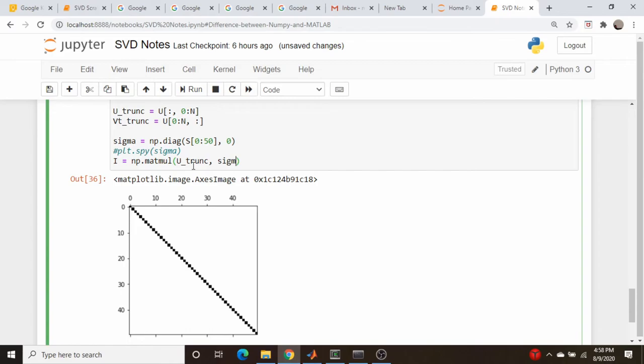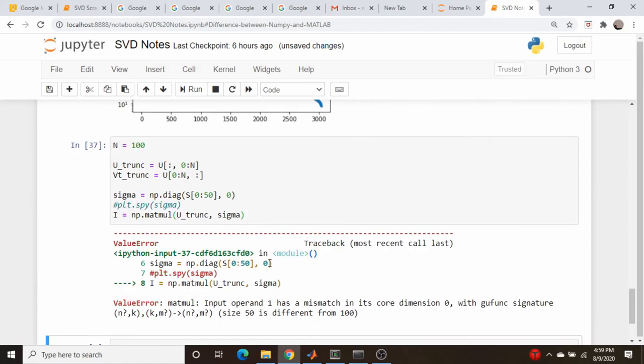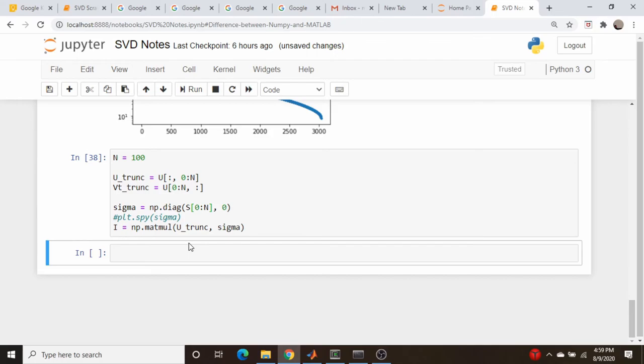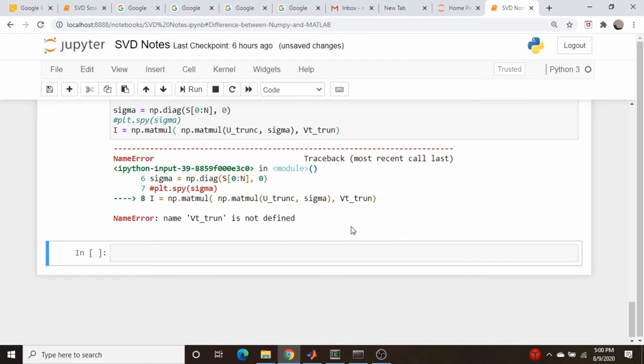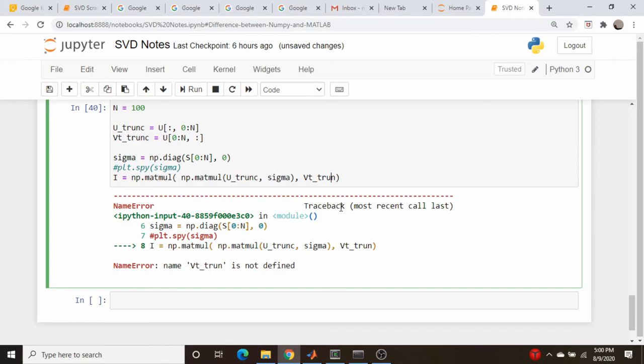Let's just make sure it runs. No, it doesn't. What did I do? Oh, this should be a... Where is it? It's not a 50, it's an N. So, okay, that runs. Now let's multiply it times the V transpose matrix. So np.matmul. This guy times V transpose truncated. What the hell? Okay. Close parenthesis. Does it run? Should be a capital V, right? Okay, seems to be okay.